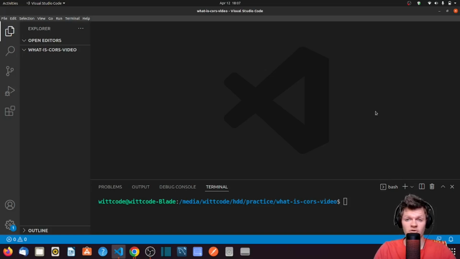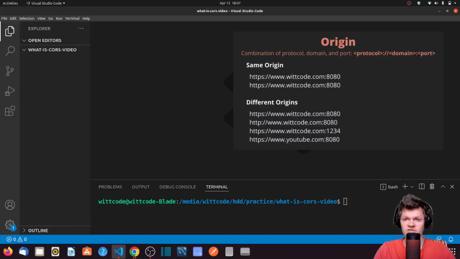So, before we go any further, let's define what an origin is. An origin is a combination of the protocol, domain, and port of the URL used to access it. Two entities have the same origin only when the protocol, domain, and port number match. Websites with the same origin are allowed to get data from themselves as they have the same origin. This is a policy also enforced by the browser that is known as the same origin policy.